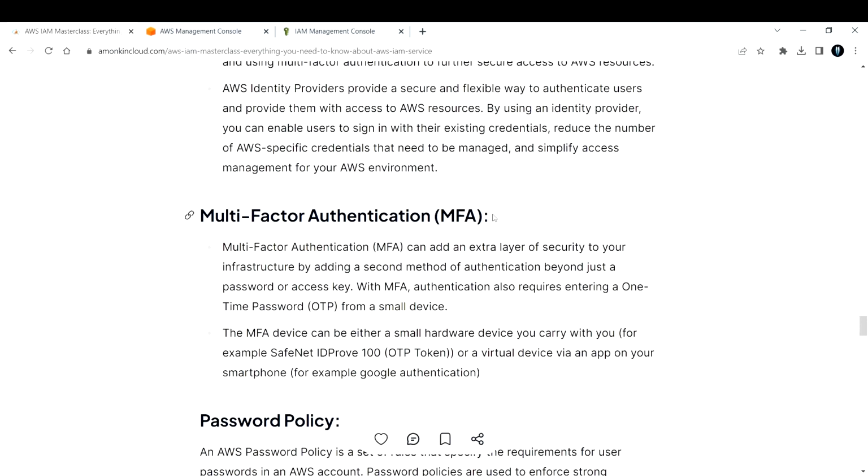You would need to scan a QR code which will be displayed right there. After scanning, you need to enter two codes which you will be receiving on your phone, and after that you will be done, right? Once again, whenever you are logging back in to your AWS account, after providing your username and password, you also need to enter a one-time password that will appear on your phone. Only then will you be able to log in. So basically it is adding an extra layer of security to your infrastructure.